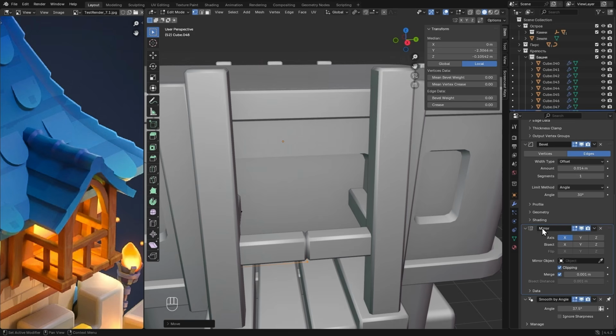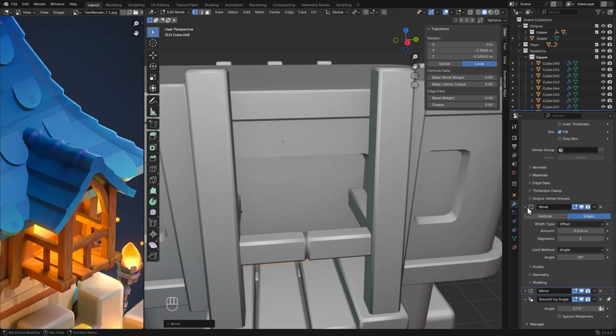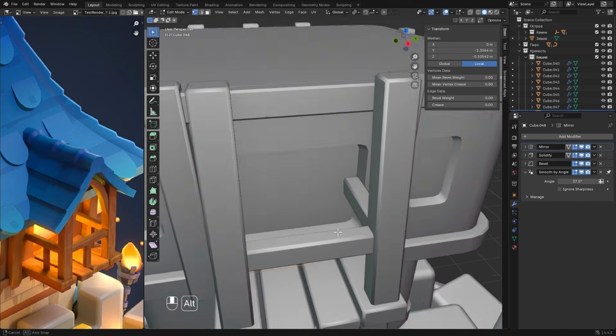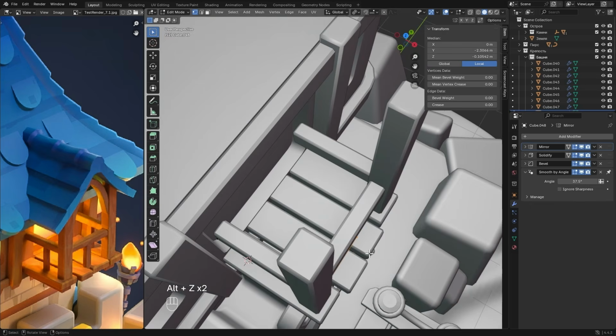But since the mirror modifier is near the bottom of the stack, it's being calculated last. Let's drag it to the top before all the other modifiers so it applies first. Now they merge before the thickness is added, so we don't see any shading artifacts.